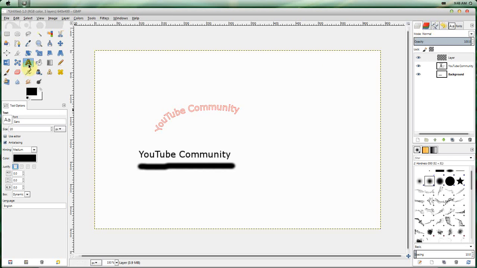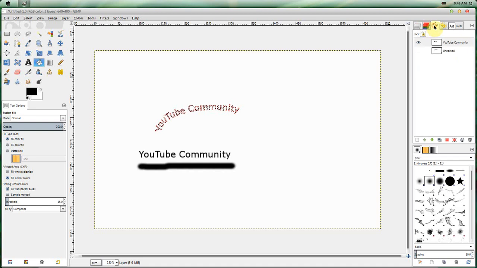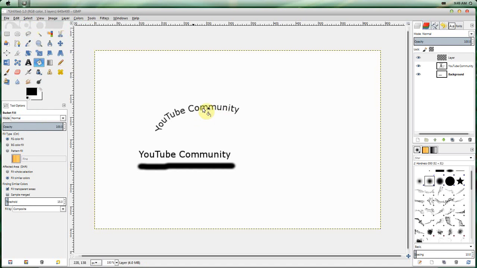And what you want to do is click the bucket tool, select any color you want, and go up to select, click from path, and you'll see that your path is now selected. All you have to do now is click the bucket tool inside your path. Then you can go to the path section, uncheck this. You can hide your path now. And then you can go to select none. And there is your curved text.